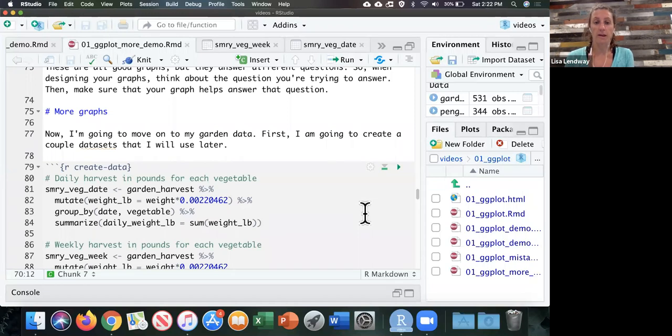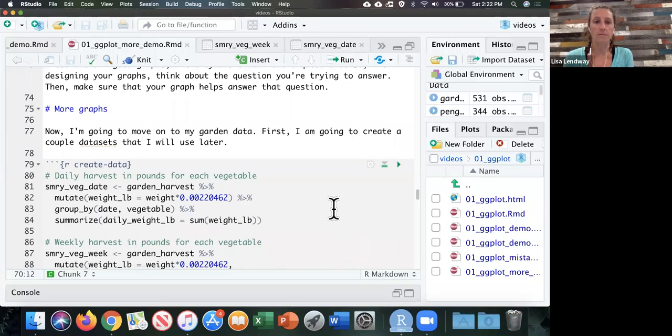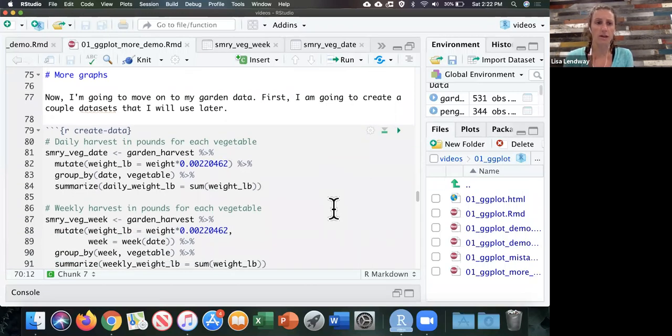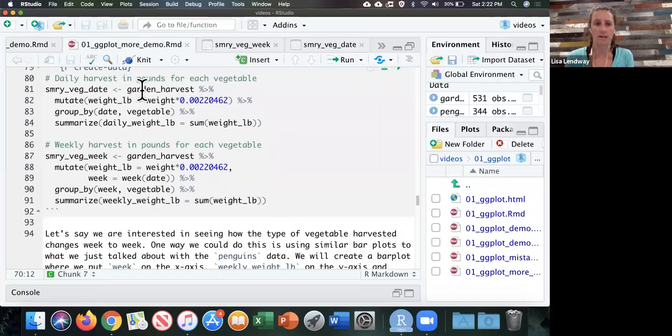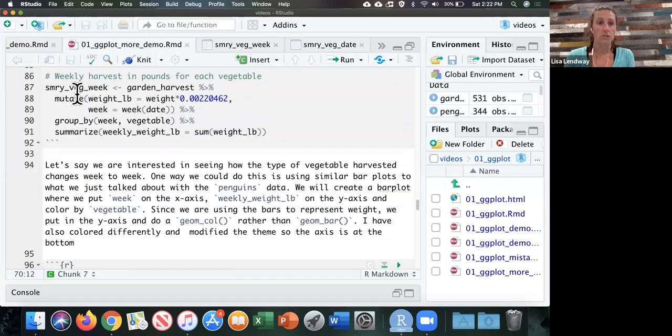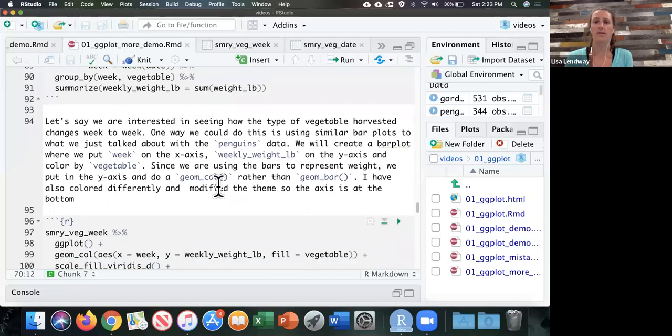And I'm going to use my garden data on these graphs. And first, I'm going to create a couple of data sets. And actually, I don't think I end up using this daily one. So this weekly data set I created has the weekly harvest in pounds for each vegetable. And let's say we're interested in seeing how the type of vegetable harvested changes week to week.